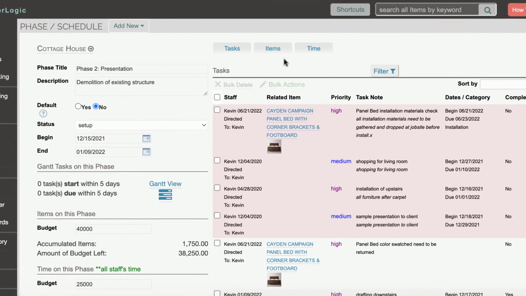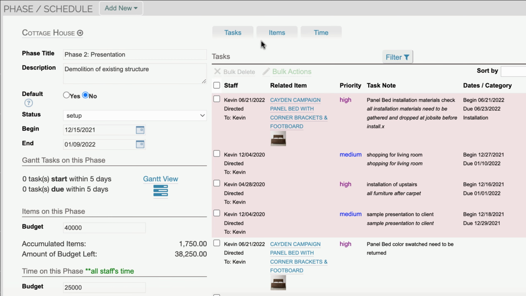And that's how you use phases to break up a project and create budgets and Gantt charts so you can really spec out exactly what your time and finances are on that project step by step.